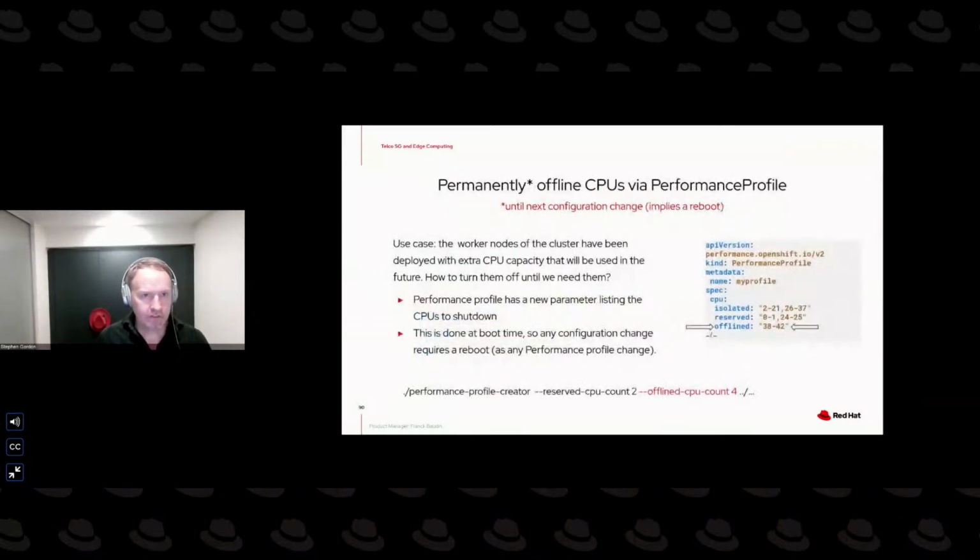We now have the ability to permanently offline CPUs using that performance profile. So for example, if the worker nodes of a cluster have been deployed with extra CPU capacity that will be used in the future, how to turn them off until we actually need them. So there's now an offline parameter in the performance profile that will allow you to do that. This is done at boot time.